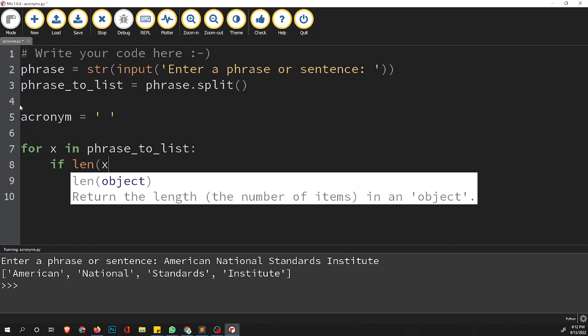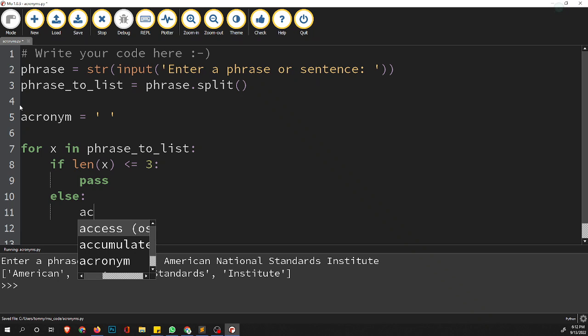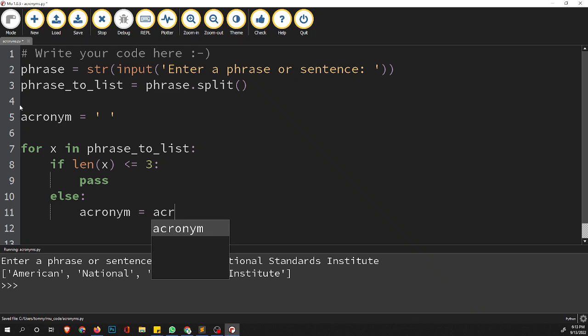So we say if the length of X is less than or equal to 3, because most of those preposition or conjunction words are actually 3 letters. If it's less than or equal to 3, we want to just pass, just leave it like that. Else, if the words are longer, we want them to be part of the acronym. So we can now call our acronym, and then we add to the acronym.